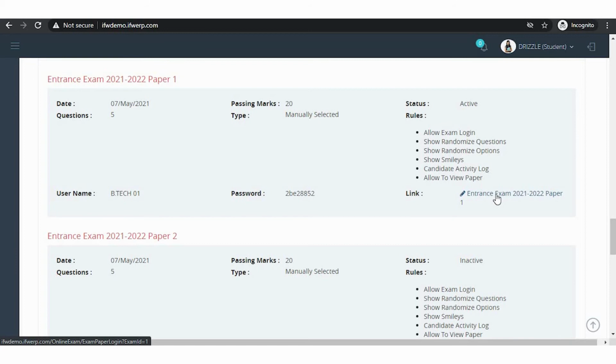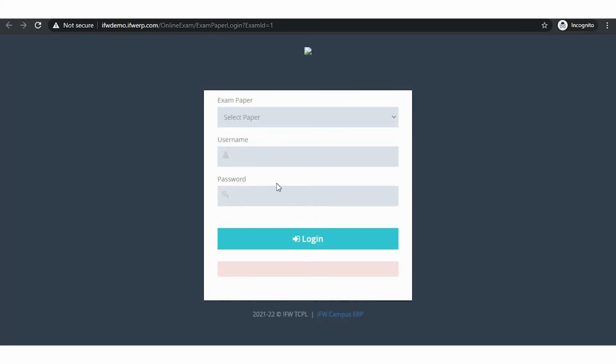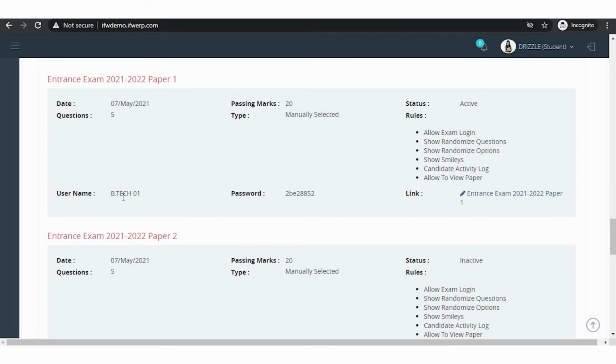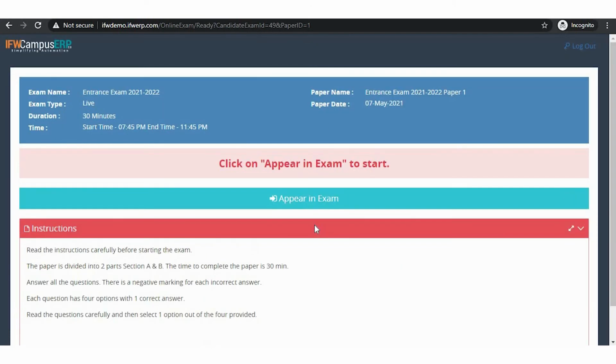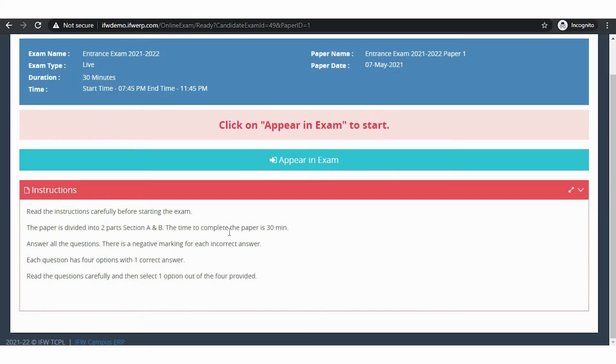The student has to click on the link provided. The student will get this login page where the student has to select the paper. The username and password given to the students will be used to log in. When the student logs in, details about the exam will appear: the duration of the exam, the type of the exam, the start and end time of the exam. The instructions will appear here which we have entered while setting the rules for the online exam.